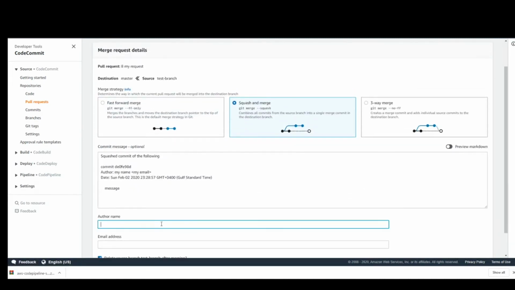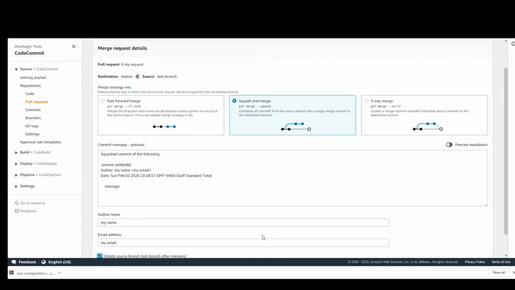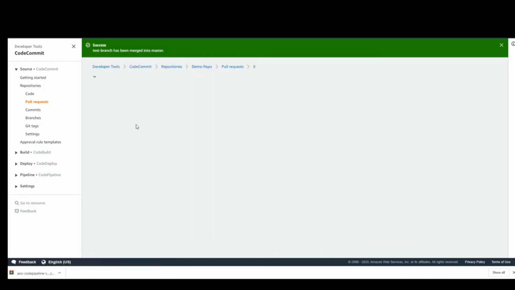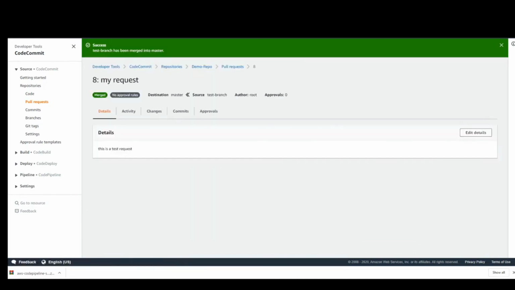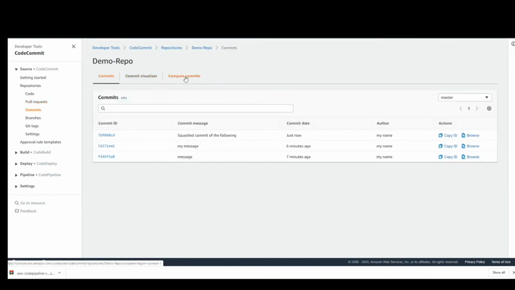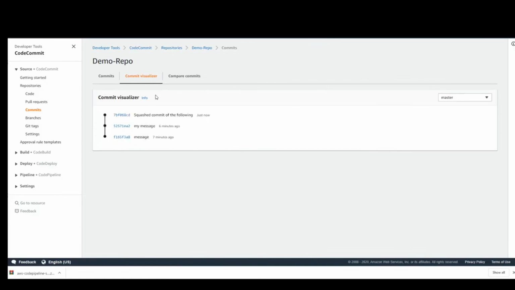Squash and merge. Author name, my email, and merge pull request. So both codes are merged now. The test branch has been merged into master. It's successfully done now. In the commits, we can see the squash commit just made.